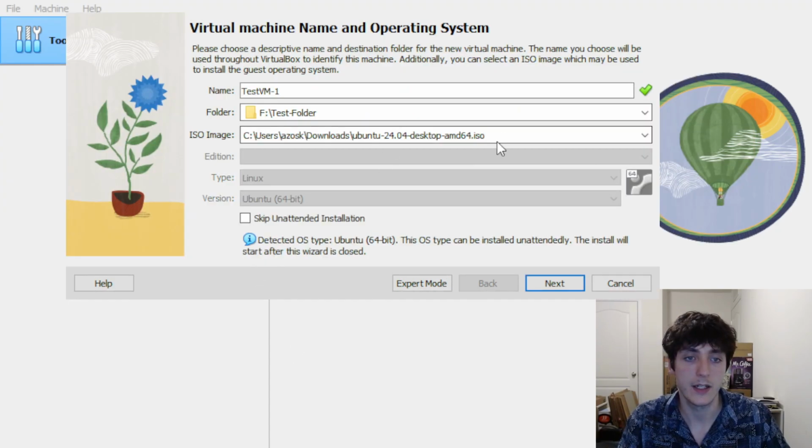So here we have selected the ISO file, and if you look down here, before it said Windows, now it says Linux, and it says Ubuntu 64-bit. That all looks correct to me, and if it says the same on your machine and you've been following the steps, it should be correct. So we're going to go ahead and hit Next.